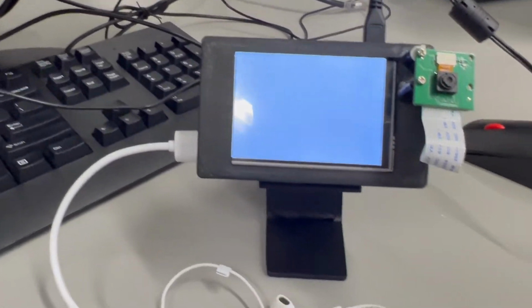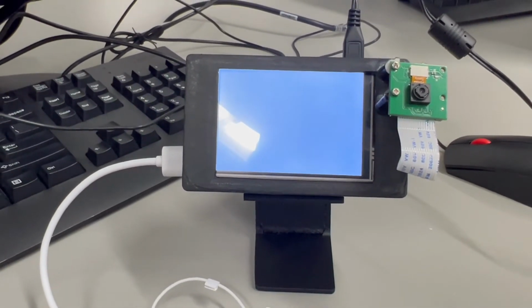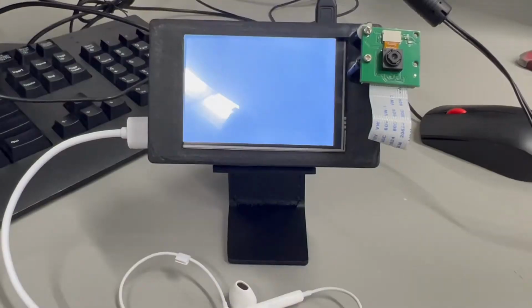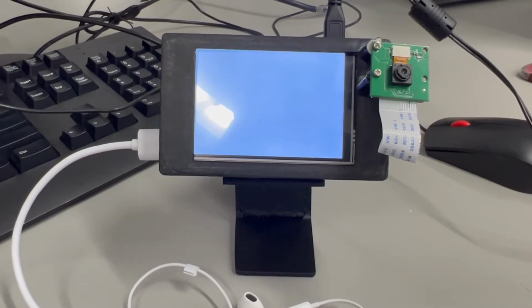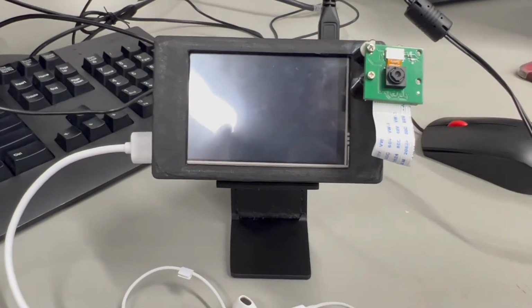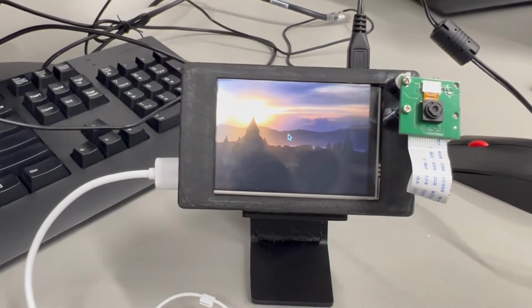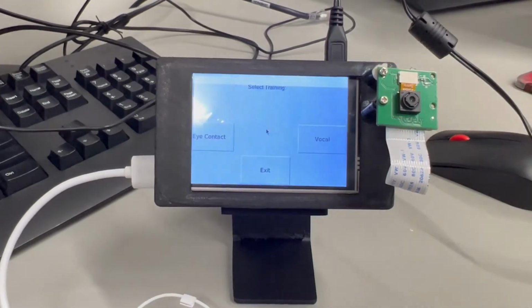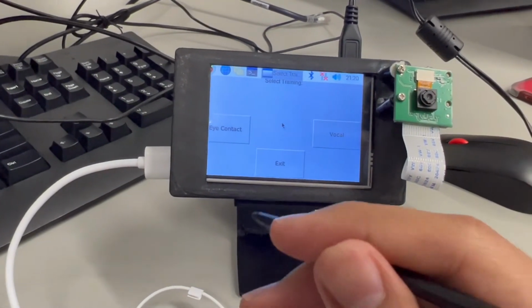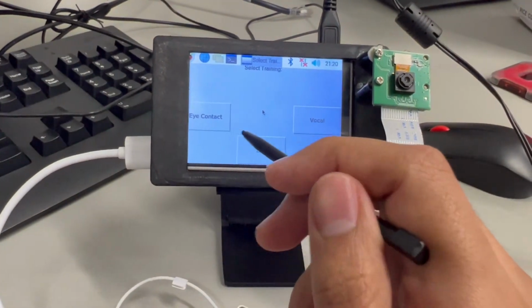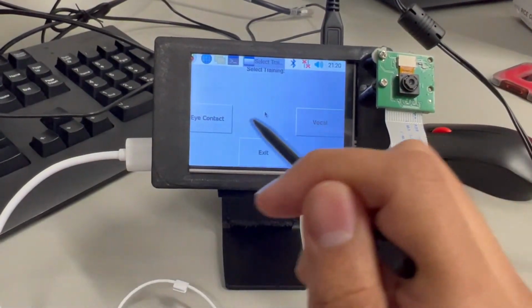Okay, so here we're going to see what happens in the boot up sequence once we plug in the Raspberry Pi. We expect the graphical user interface to automatically boot up as the Python script runs. So as you can see, it automatically booted up the graphical user interface, and now we can choose either eye contact or the vocal mode.